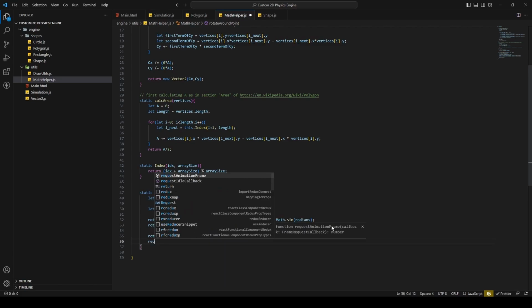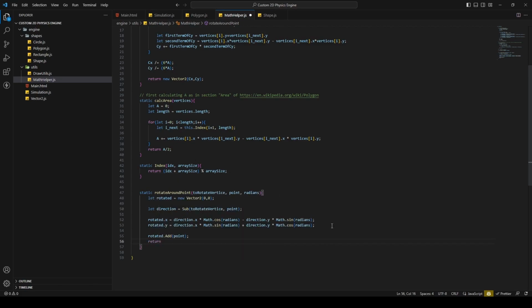And then we can return rotated. There we go. That's everything. In the next episode, we are actually using this method to rotate our shapes around.